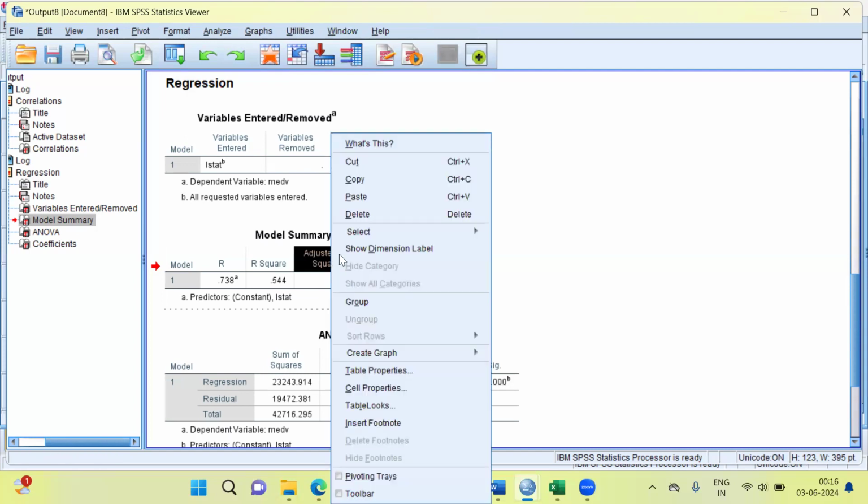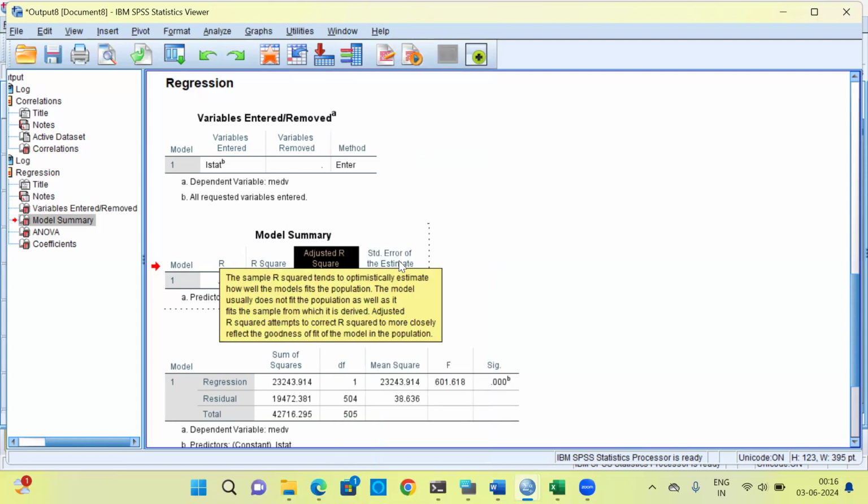Right click on this and choose the "What's this?" option. SPSS helps you interpret each and every statistic in the output section. So let me go ahead and select "What's this?" You can see here SPSS says the sample R squared tends to optimistically estimate how well the model fits the population. The model usually does not fit the population as well as it fits the sample from which it is derived. This is where adjusted R square comes to our rescue.